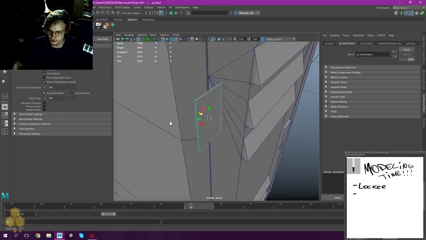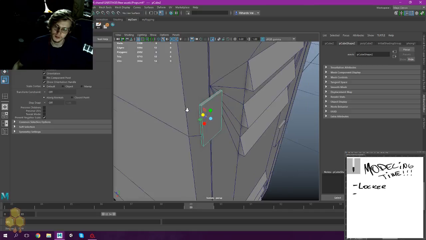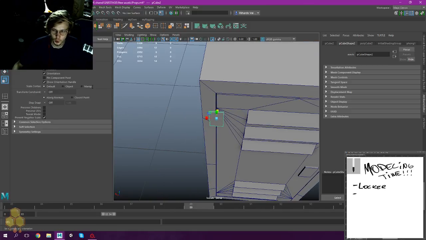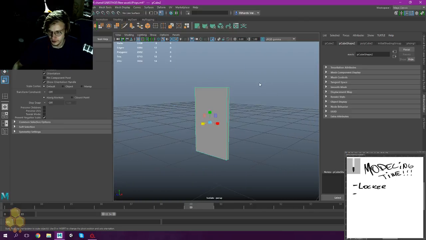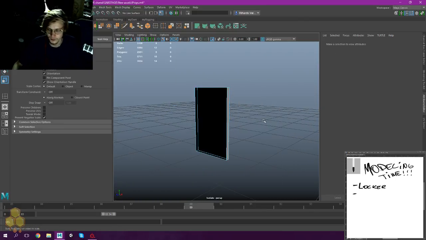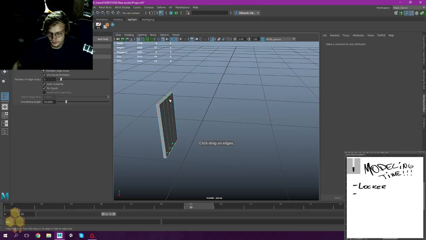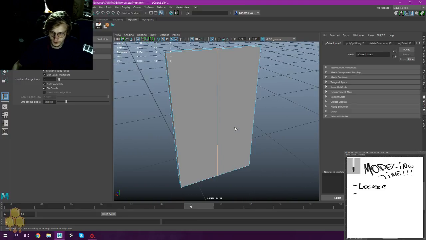Alright. So this could be a bit thicker as well. Just a bit like that, I think. Yeah. And let's do... What could I do with this guy? Could add an edge loop there. Okay. I'm gonna isolate this dude. And let's add an edge loop in the middle. Just one. Alright.